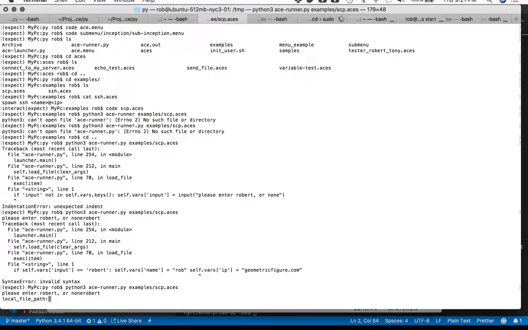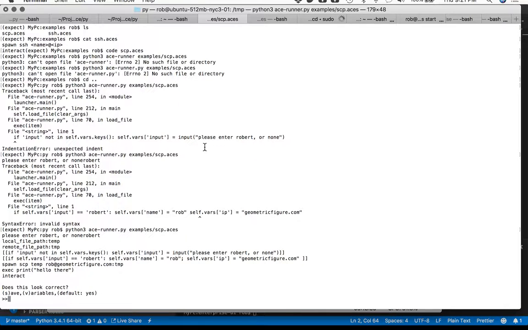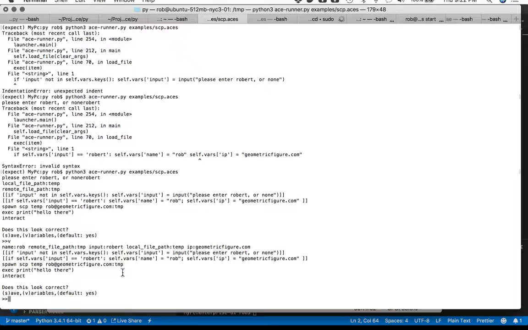Local file path. Temp. So notice I have the name and IP address entered, and I didn't need to enter anything else because it already got set right here. So you can set these things, so I can call the variables, which should be right here. And I can copy them for other input. So I can also save the file if I like that. So I don't want to save the file. I want to enter everything in again. So no.